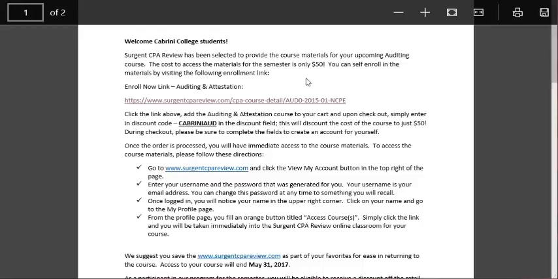course. The cost for access to the materials for the semester is only $50, which when you compare that to a textbook is considerably less expensive. And on top of that, Surgent normally sells this audit portion of the course for around $400. So this is a pretty good price.